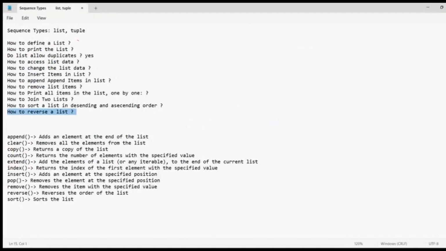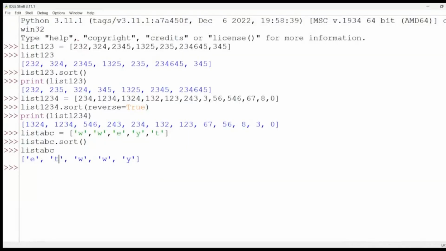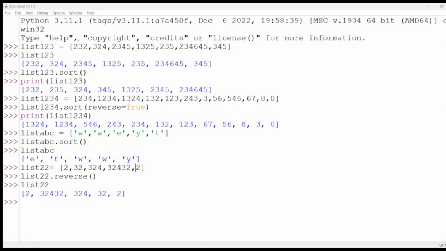Okay, now let us see how to reverse a list. So we have a list here, list22 is the name I'm going to give, and let me take some numbers. How to reverse, right? Just use the reverse function and enter list22. You can see that it has been reversed. This 2 has come here, this has come here, this here, this one here, 2 here. So this is how the reverse function works.